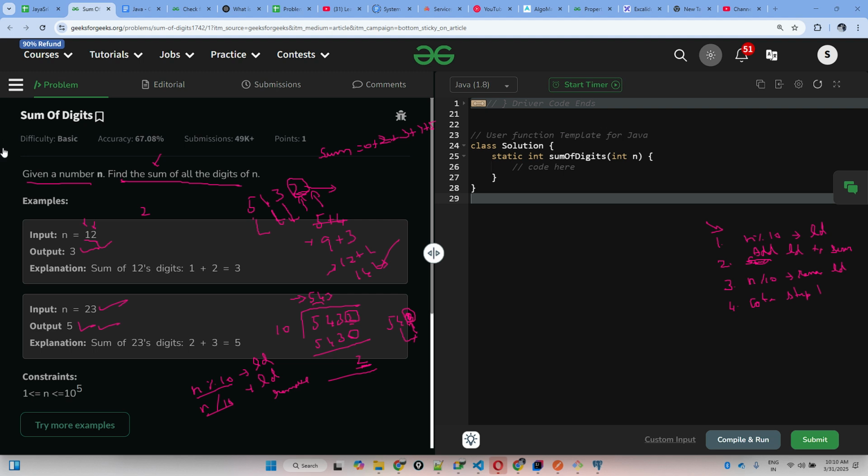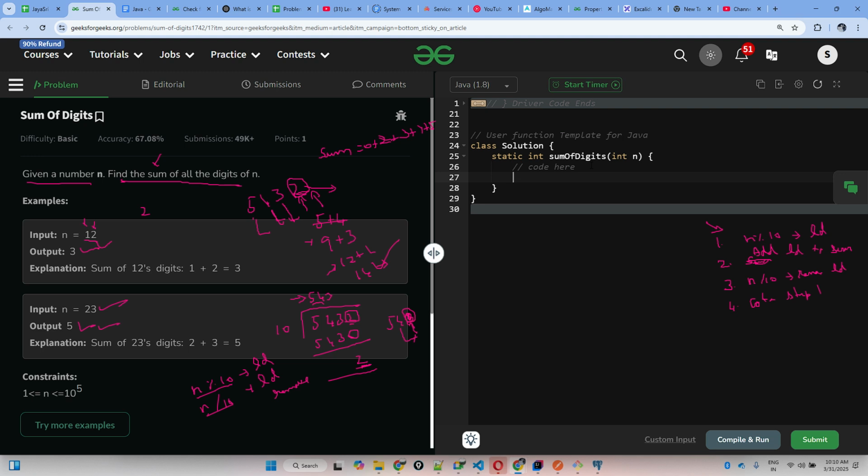So now how to write the code for this? First thing is, until when do you have to do it? You have to do it in a loop. Until when is what you have to think. When you keep on dividing this number by 10, the last digits keep on being removed. Finally the number will become 0, okay? So until the given number is not equal to 0, we have to keep on doing it.